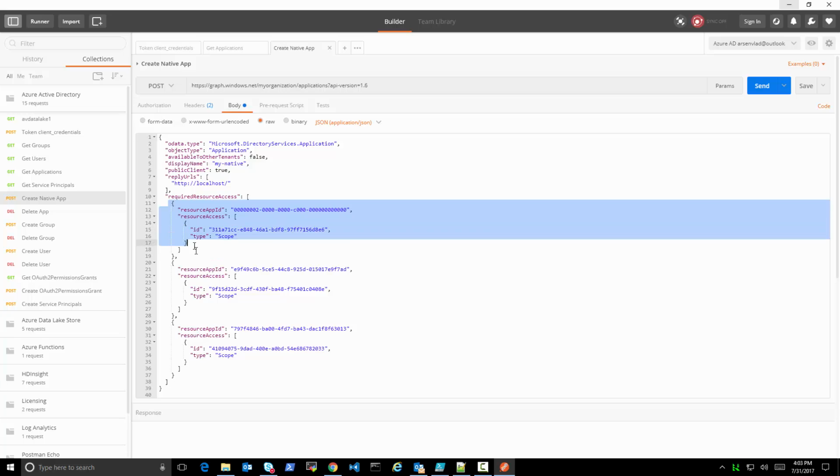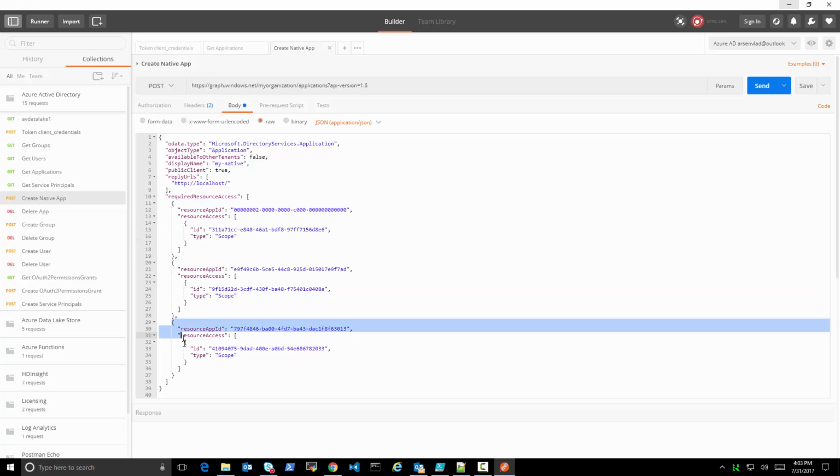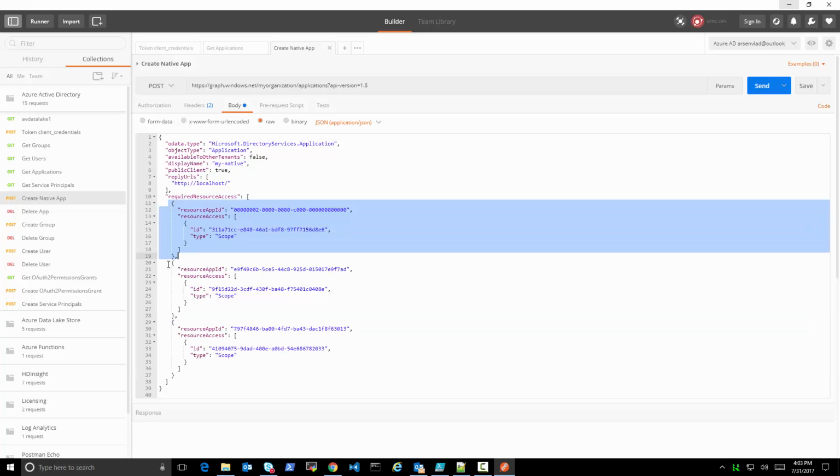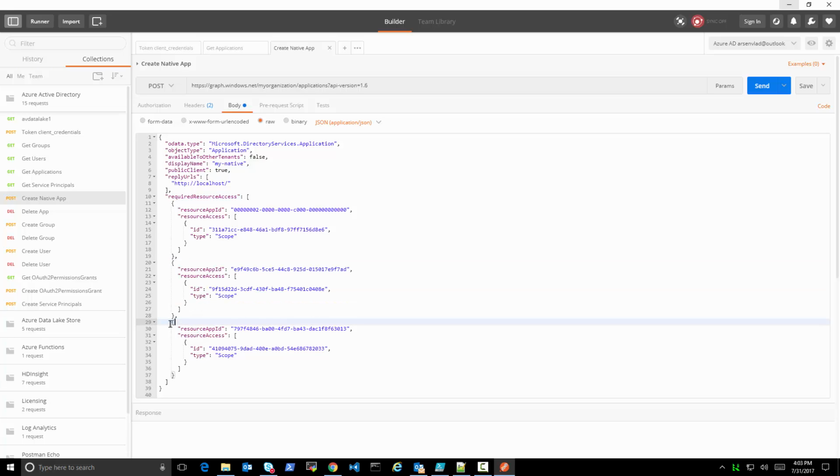And what is defined over here are the permissions that this app should have. And there are three sections here. One is for Azure Active Directory. One is for Azure Management Service, and one is for Azure Data Lake Store, because I need the native app basically to access the Azure Data Lake Store.